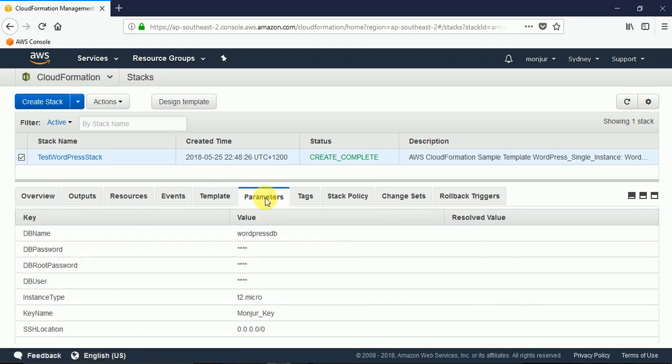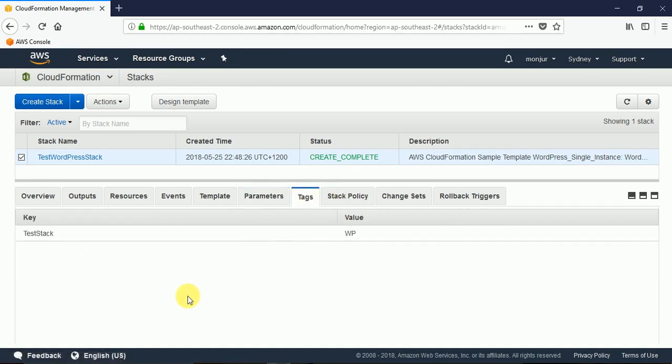And here, the parameters. As you have seen in our previous step where we mentioned some parameters like database name, password, database username, and other parameters, you can see them here. Tags, we created that tag, so you can see everything here, and all the details about the stack we have just created.